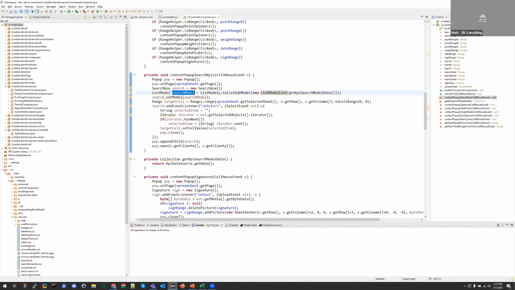Okay, so we have our search model. We put it into the search box, and we add the onSelect event to the search box, so that when the search box triggers onSelect at the end of the workflow, we will find the targeted cell, again by retrieving the cell with the range API, and set the value of that cell based on the value of the item that we've selected. Okay.